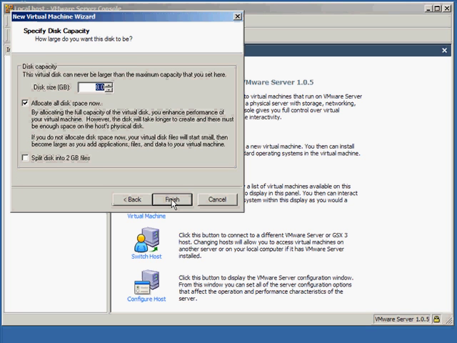Now, when you're making this virtual machine, you have to decide in advance how big you want it to be. Ubuntu desktop takes somewhere around 4 gigabytes, perhaps less, to do the install. So I'm going to suggest that you'll want at least 5.